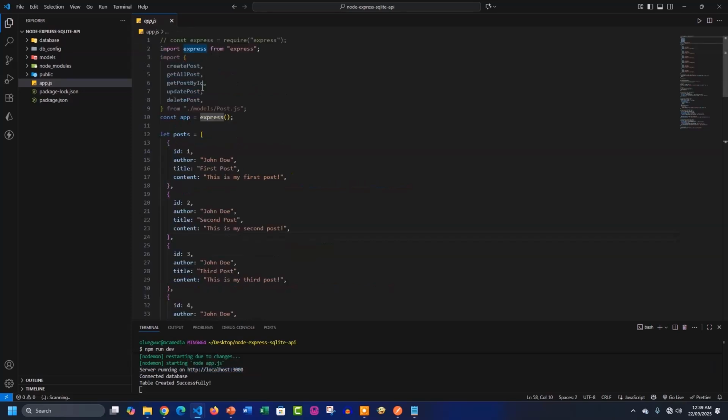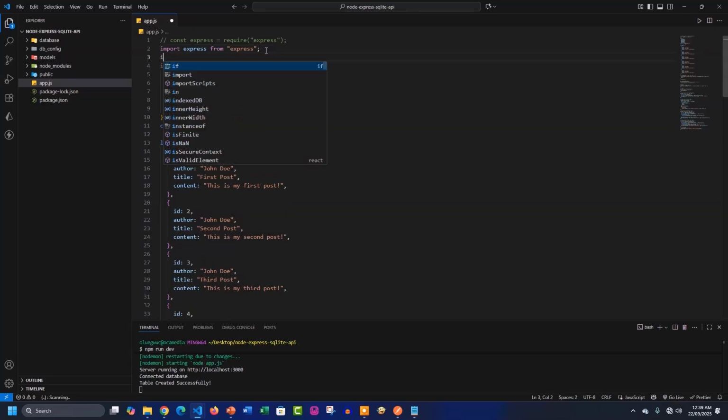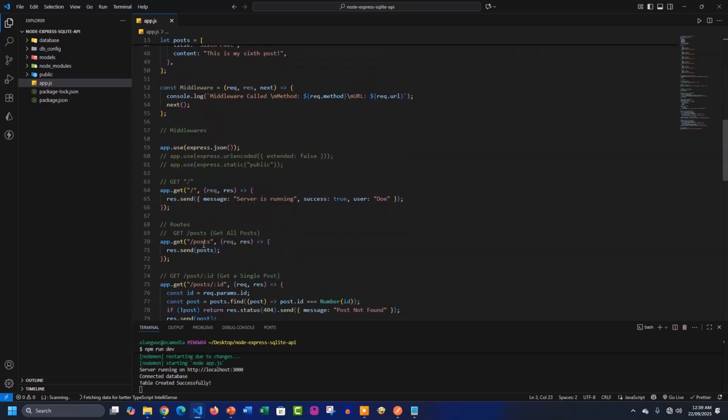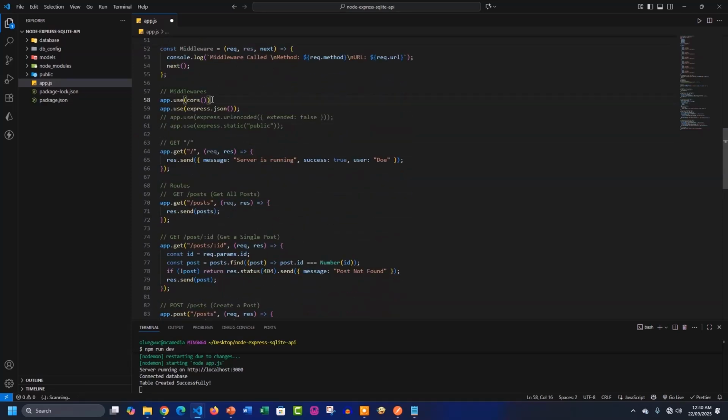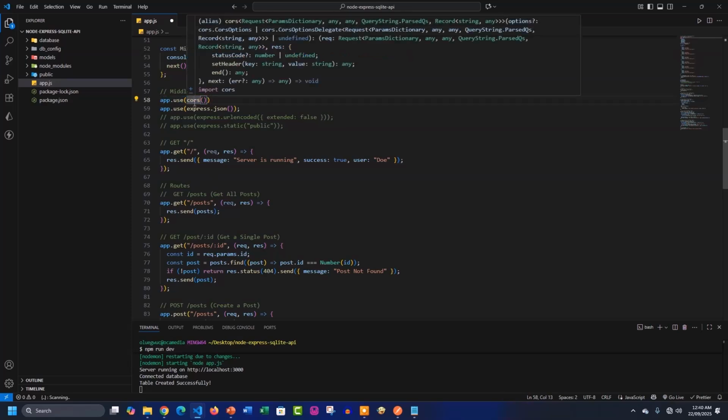Okay, let us import the CORS, guys. Let me just go to the top and import cors from cors. To call this middleware, under the middleware section where we are calling our middleware, I'm going to call app.use, then you pass the cors. You call it as a function. Again, when you install a third-party middleware, you need to call it as a function, just like this. It's going to use the default setting, all right?